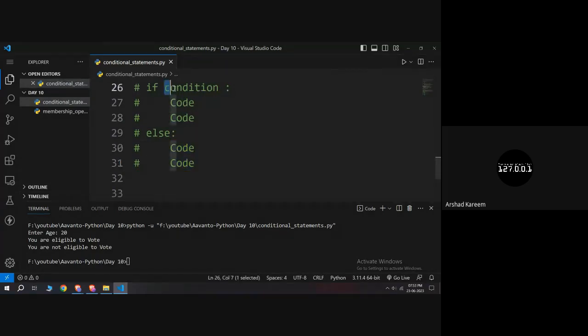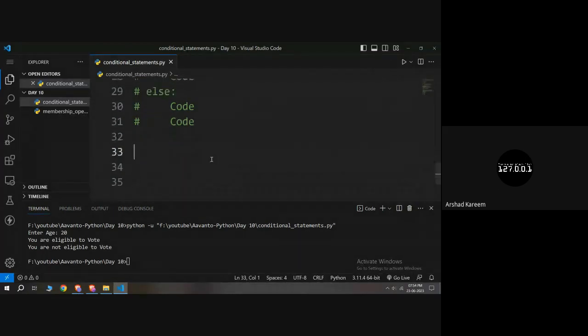In case the condition present after my if keyword becomes false, then the code present inside my if block will not get executed. Instead, the code present inside my else block will get executed. After completion of this execution of if else, the rest of the program will continue. So let me show you. Again, we are going to use the same example.